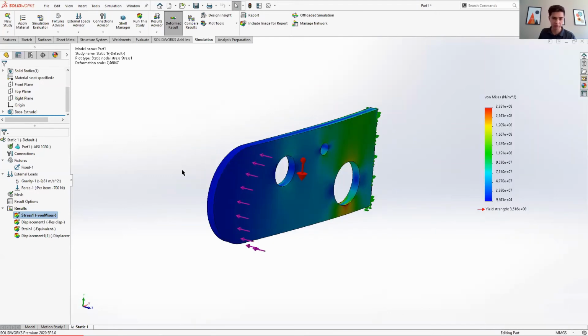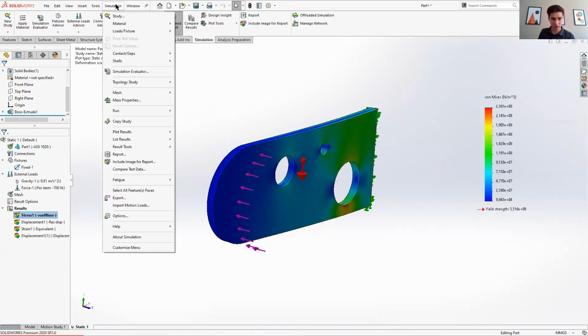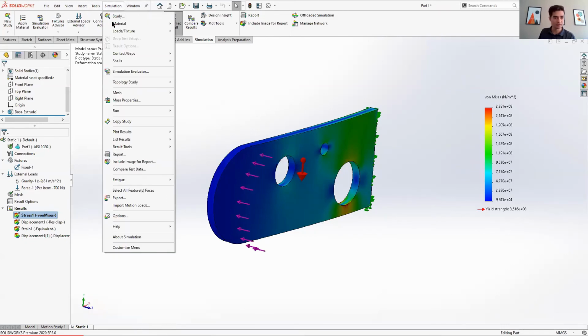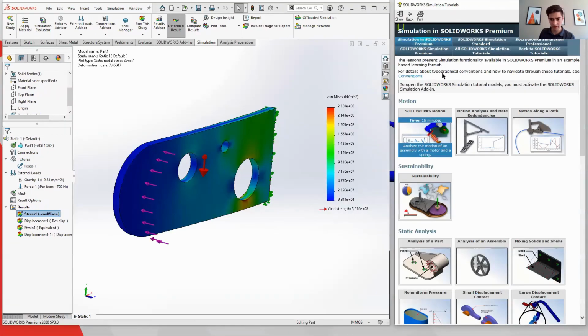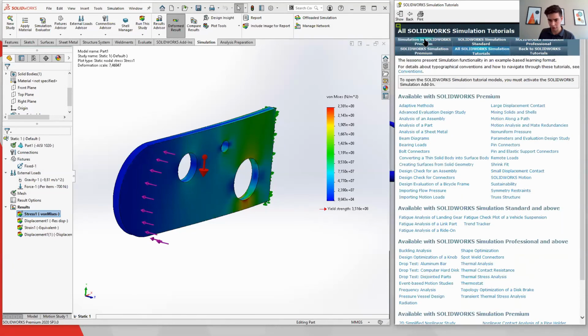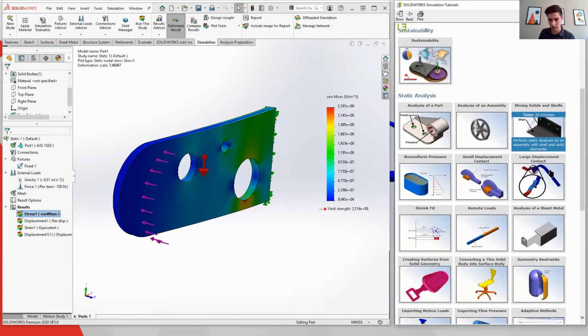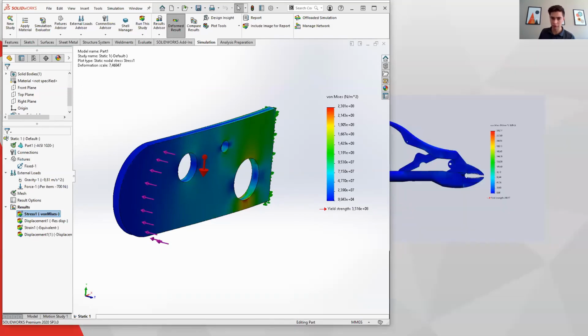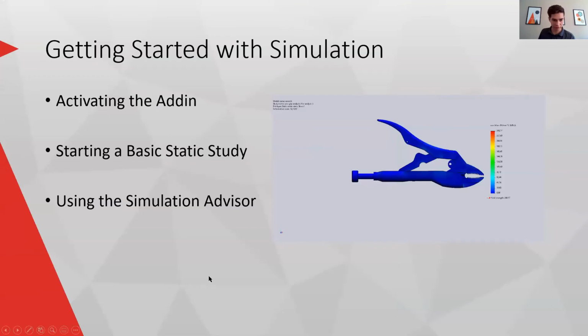There's obviously a lot of other tools that we can cover at a later point. There are simulation tutorials. So if you go to simulation help tutorials, a window like this should pop up, and it'll guide you through the different packages and simulation tutorials. So you can start with these basic ones for static analysis, and there's a lot more available to you. So I'm going to go back to everything here.